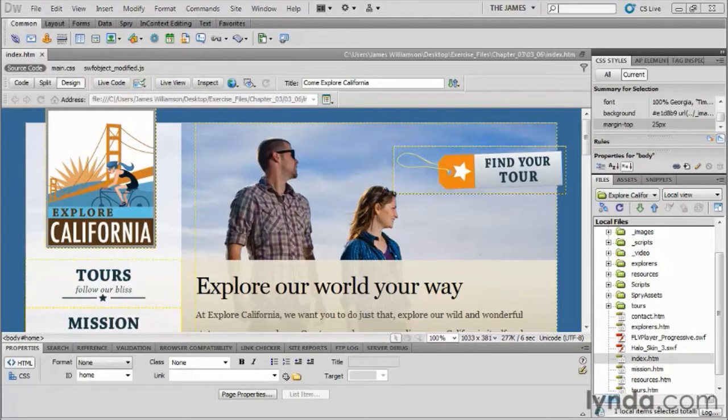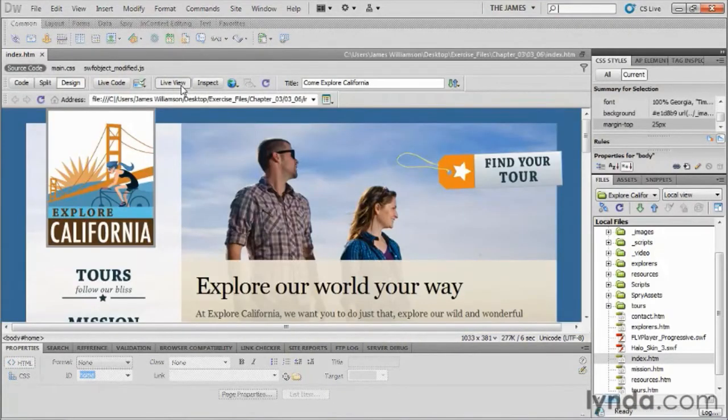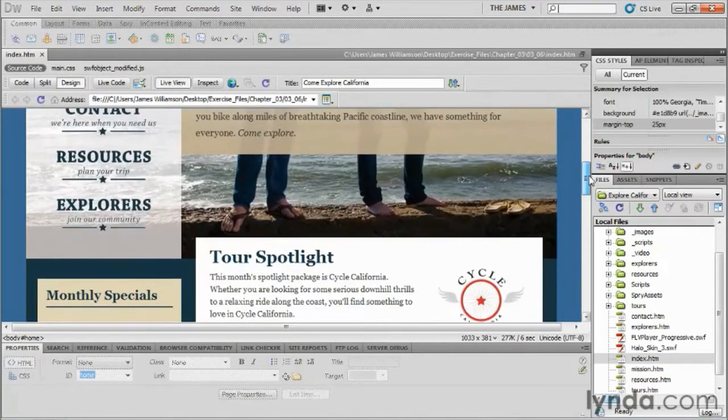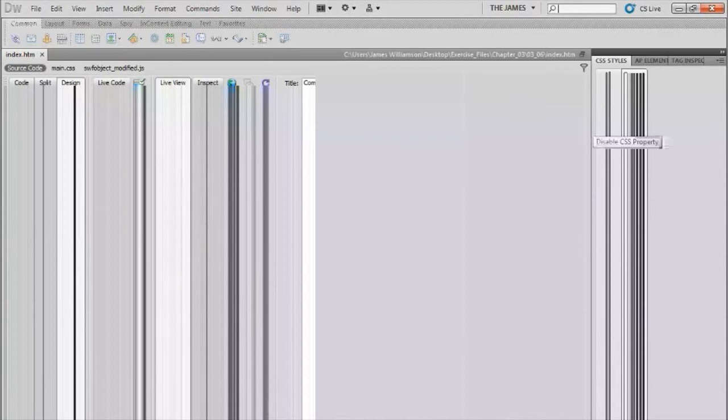Now, LiveView uses the integrated WebKit rendering engine directly inside of Dreamweaver. WebKit is an open source browser rendering engine used to power such browsers as Google's Chrome and Apple's Safari browser. So if I click on the LiveView icon, what that's going to do is take my page, render it using WebKit, and preview it in the design view. So this is almost like previewing it in a browser directly within Dreamweaver, and it's a really nice feature.